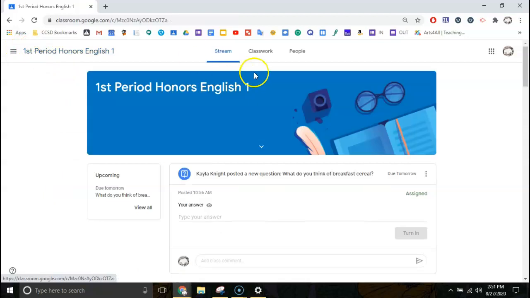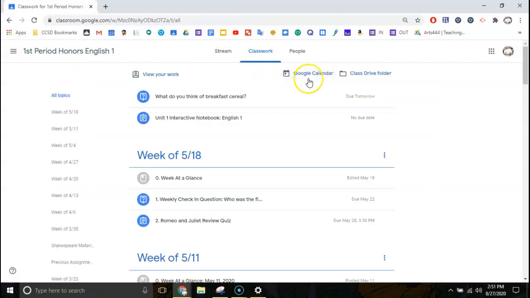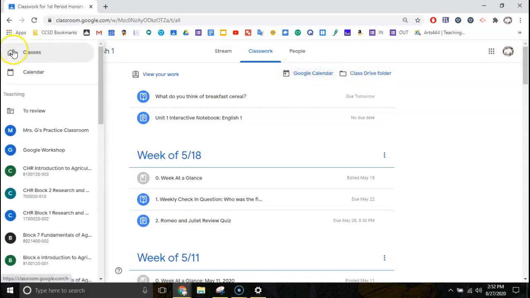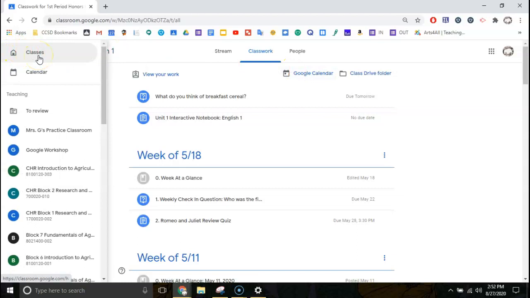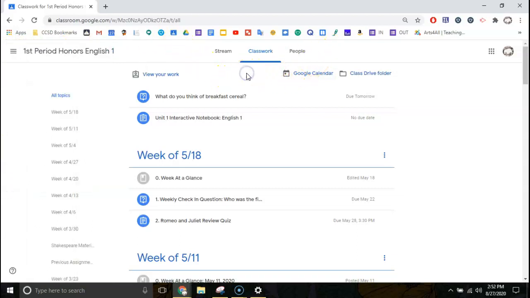So it'll show you everything that you have missing. Then you go back to that classwork tab, and then you have Google Calendar. All right, we're not going to talk about the class drive folder right now. We're only going to talk about the Google Calendar. Now, when we were in the main Google Classroom area in your classes here, you could see the week calendar view of all of your classes, or just one at a time.